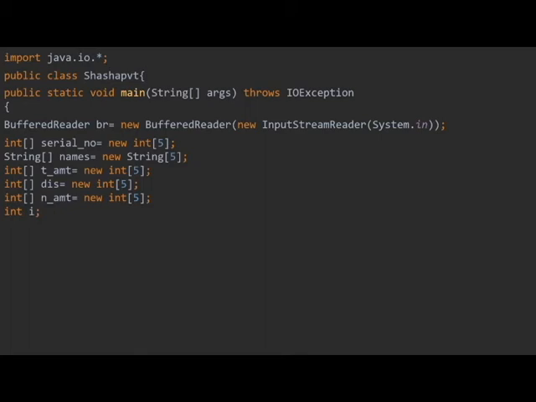Next comes an array in which we will store the name of the customer. The type of this array would be String, since we all know names are always strings. Next come the arrays t amount, dis, and n amount, whose job is to save the amount of the booking, the discount which will be given to the customers, and the net amount which the customer has to pay.